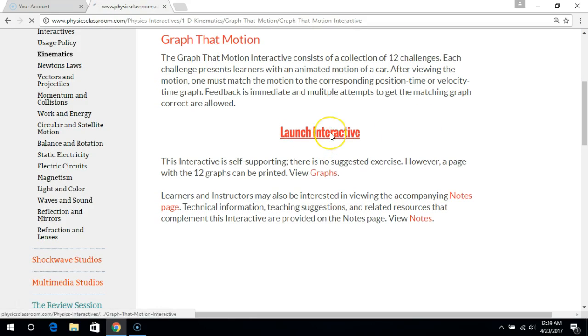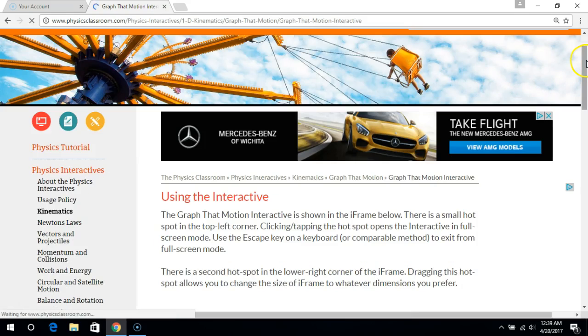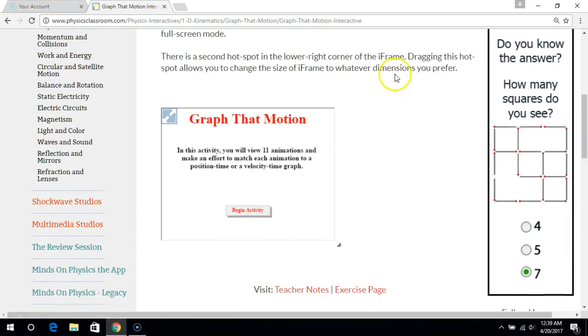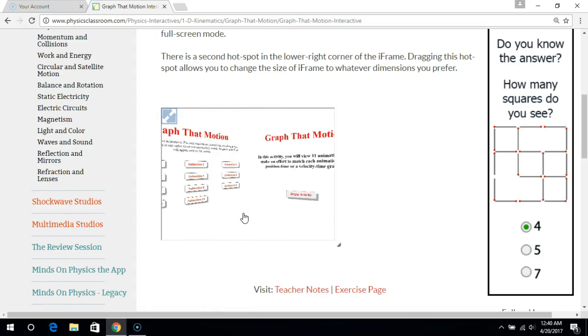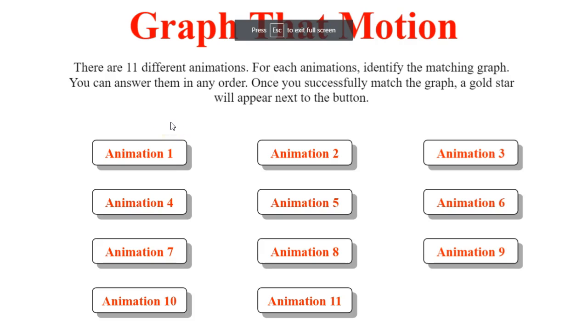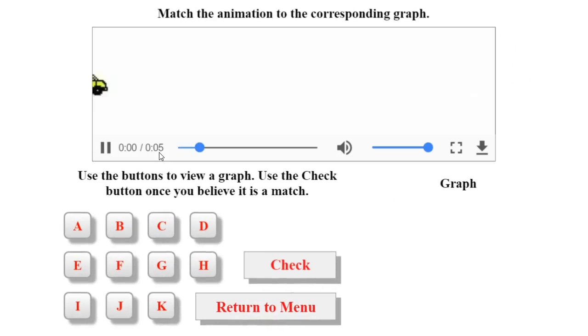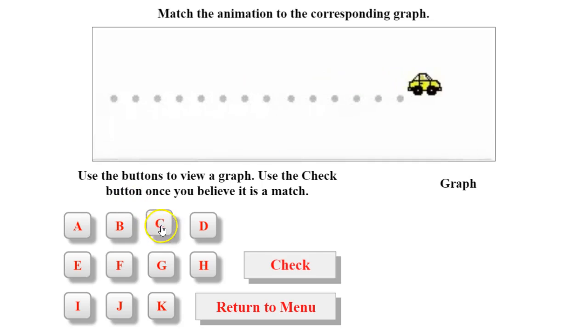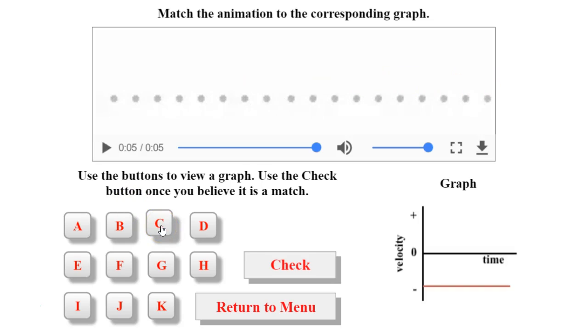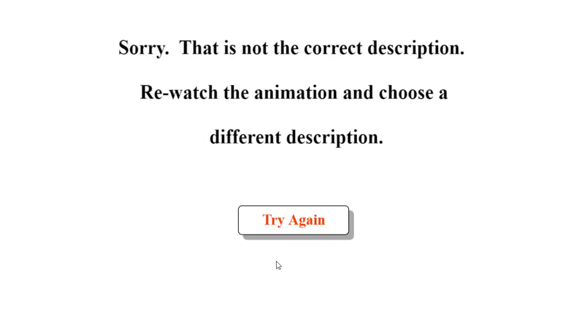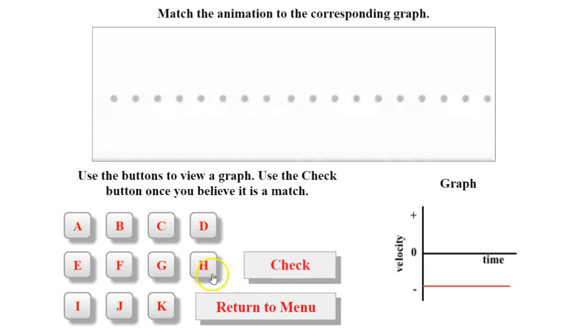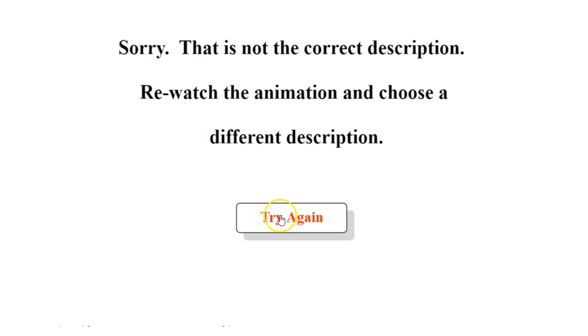And so you go to Launch Interactive. And it will give you a starting place, and it will let you resize. And so we can go ahead and begin the activity. And we can make it full screen. And in this case, it will give you 11 animations, and you try to match. Okay. And it's going to give, in this case, a little car going around, and you get to choose something, and it will give you automatic feedback, which will be helpful to let you know where you're at, and so you can check it. And you're allowed to try it again and again until you get it right.